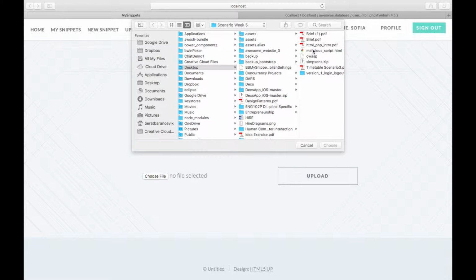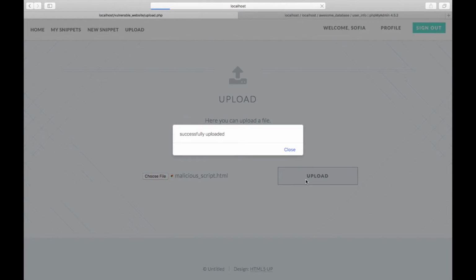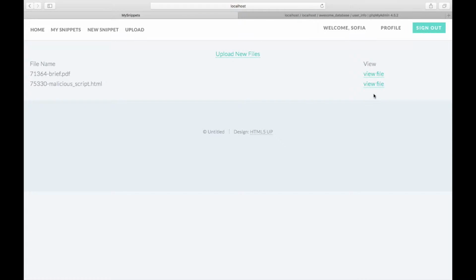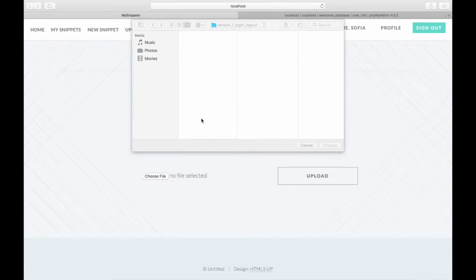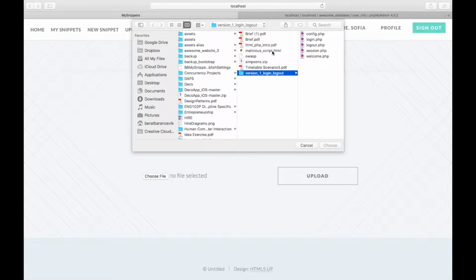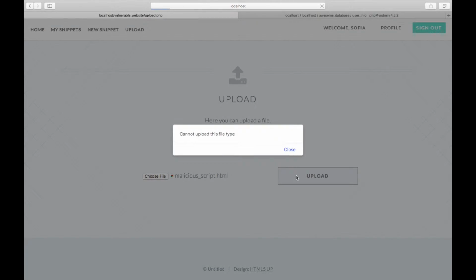By allowing users to upload any type of file on our website, we leave it vulnerable to access attacks by uploading .html files which contain malicious scripts. To fix this, we can simply prevent users from uploading HTML and JavaScript files.